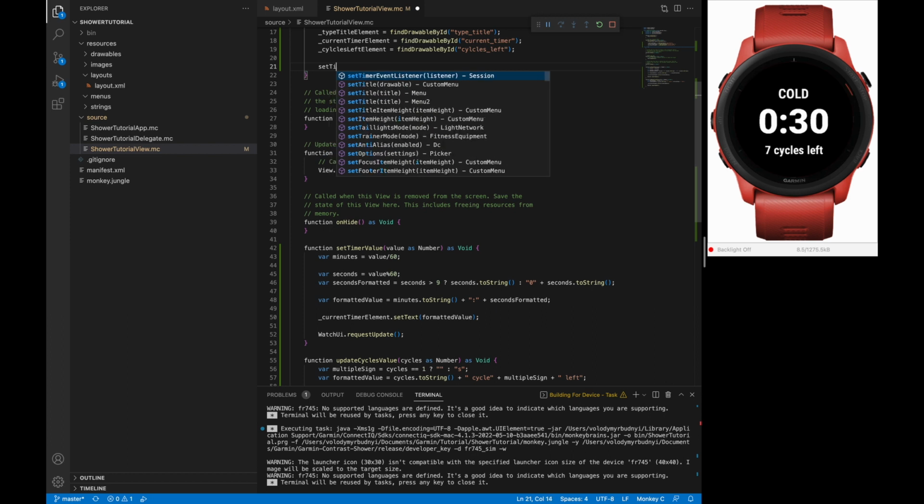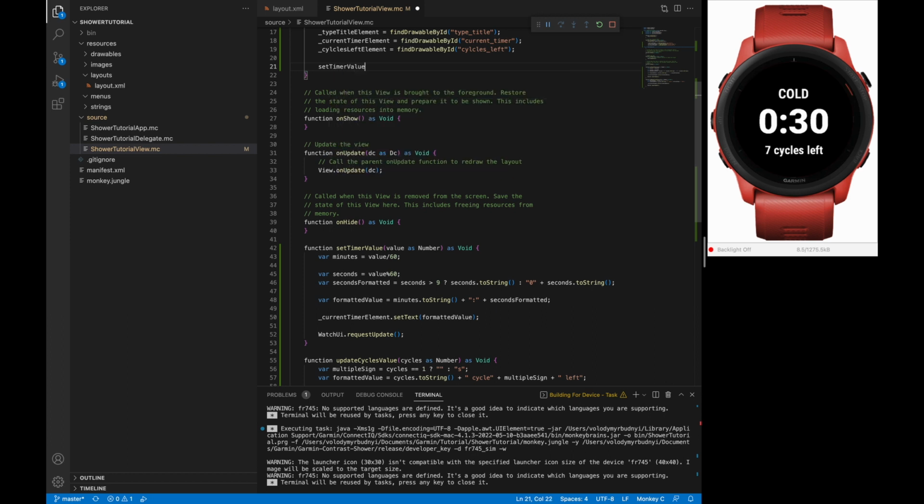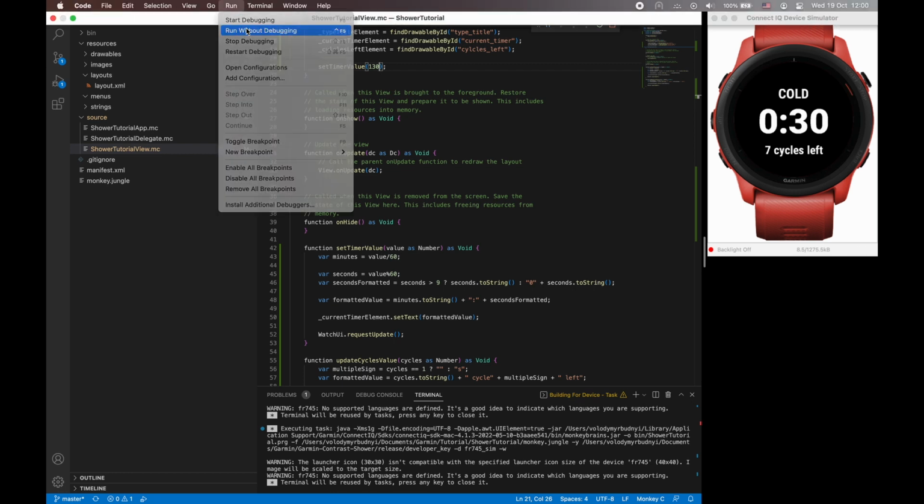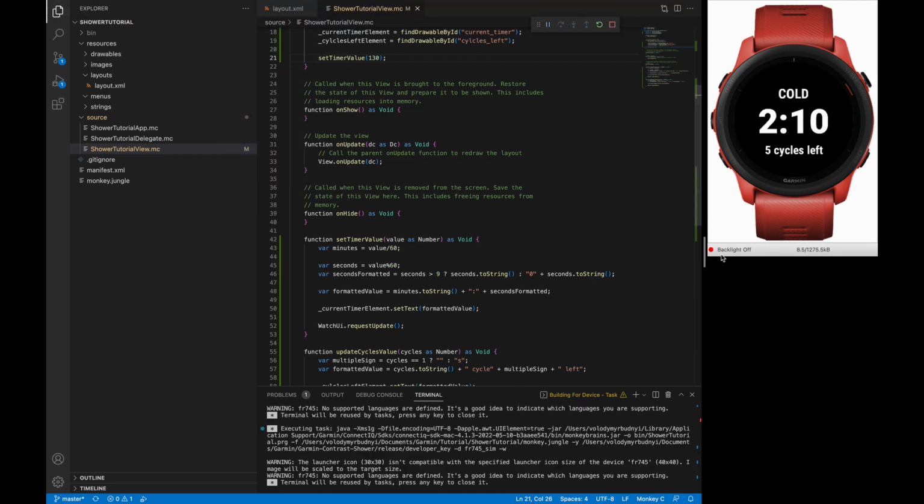Let's use set timer value. It doesn't exist yet because we haven't compiled yet. And for example, let's try 2 minutes and 10 seconds. It would be 130 seconds. And let's see if it works as we expect, 2 minutes and 10 seconds. Let's run without debugging. And it works as expected, which is perfect.